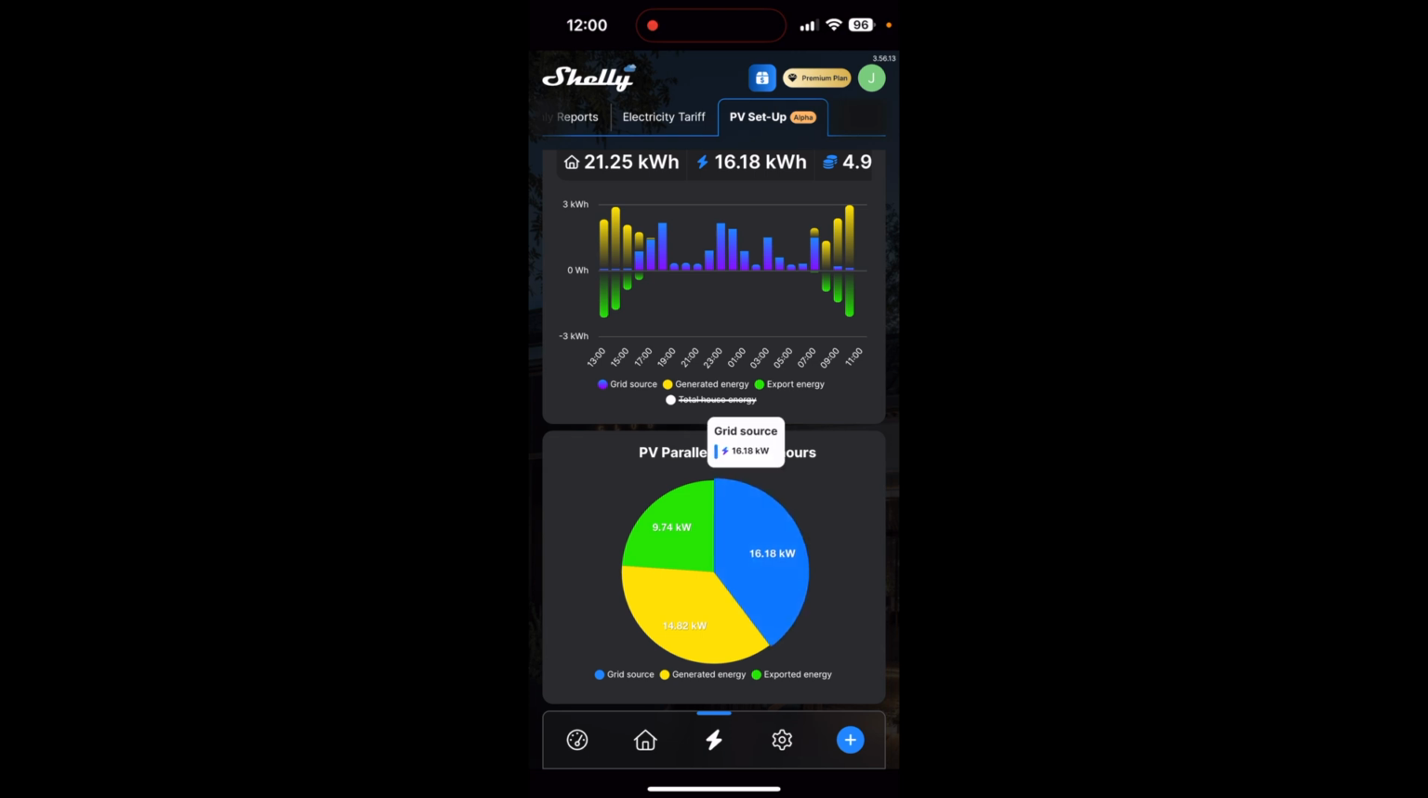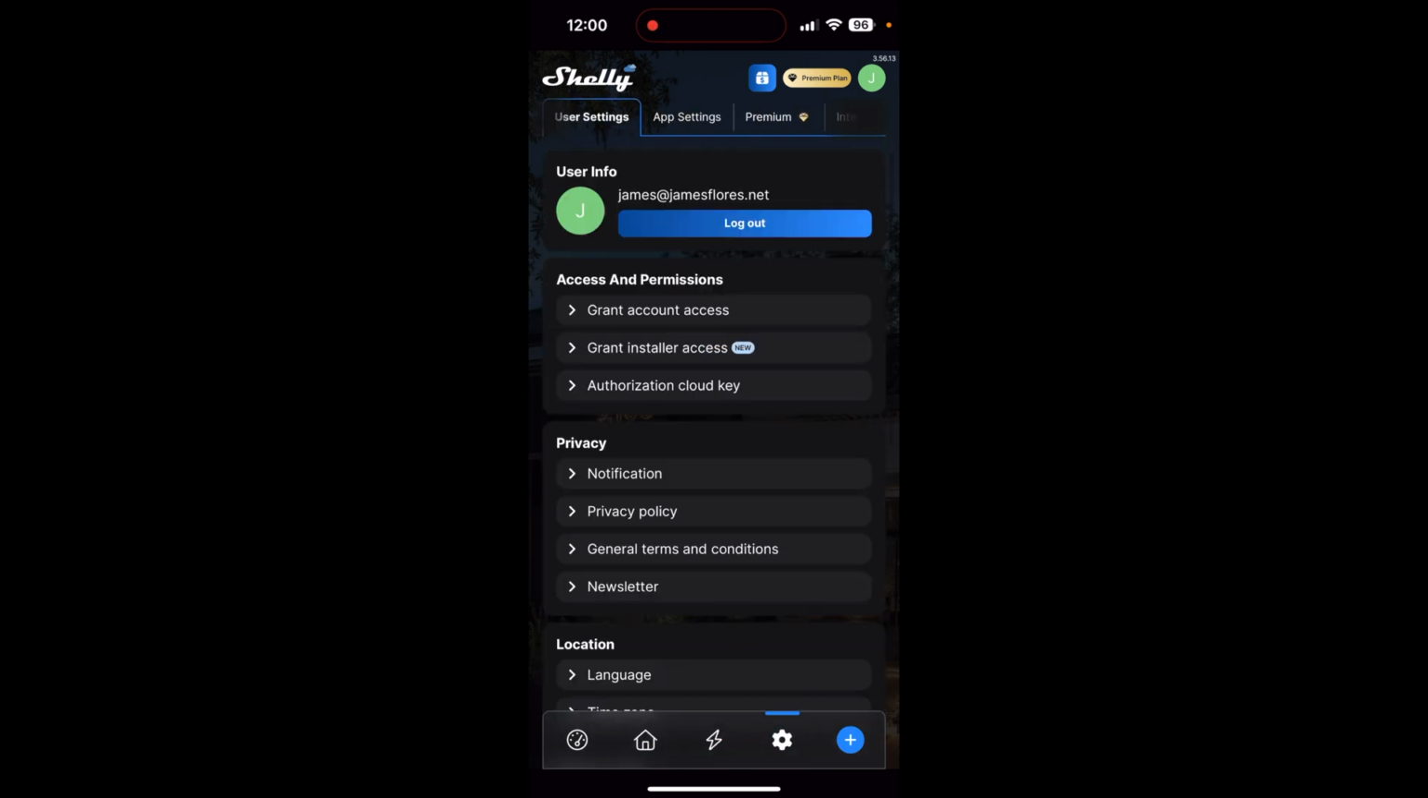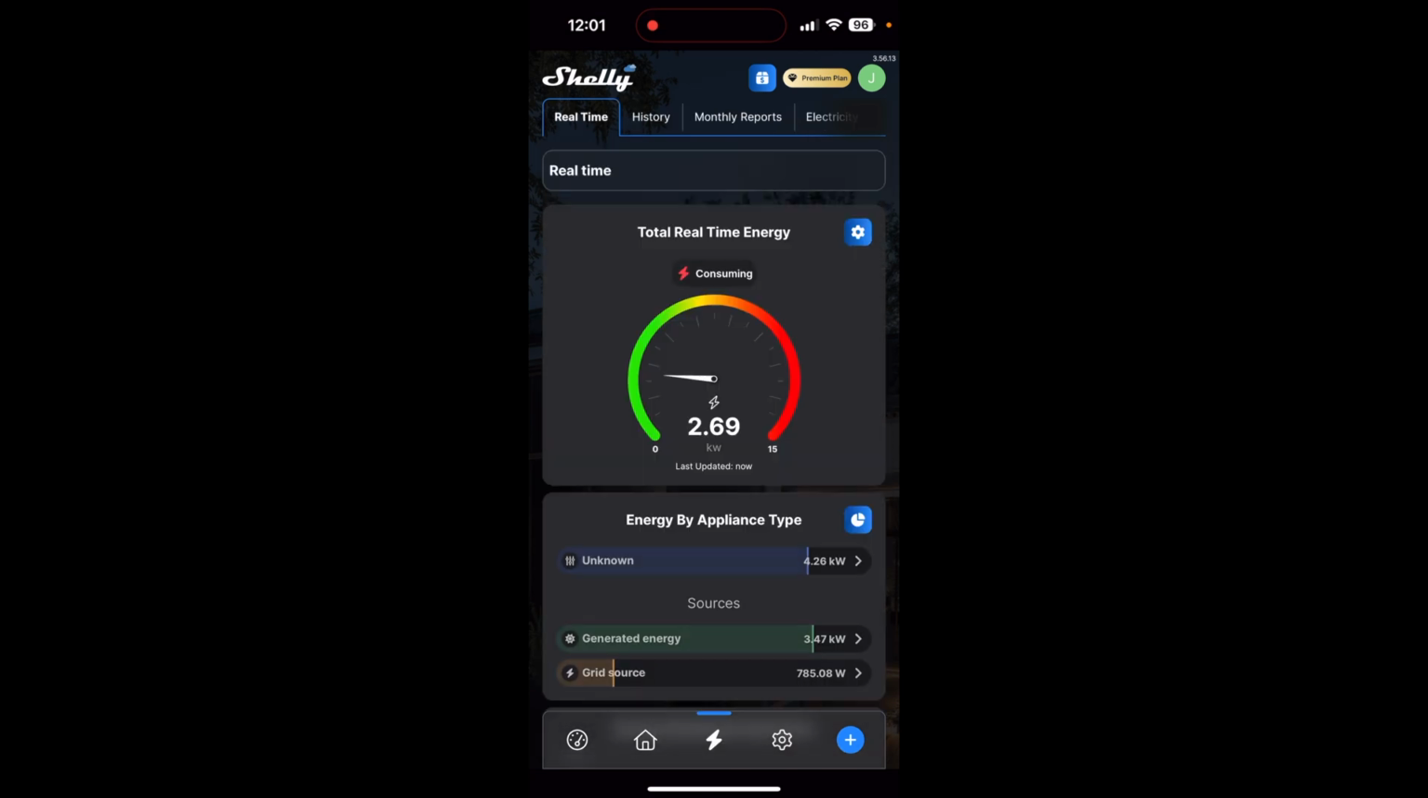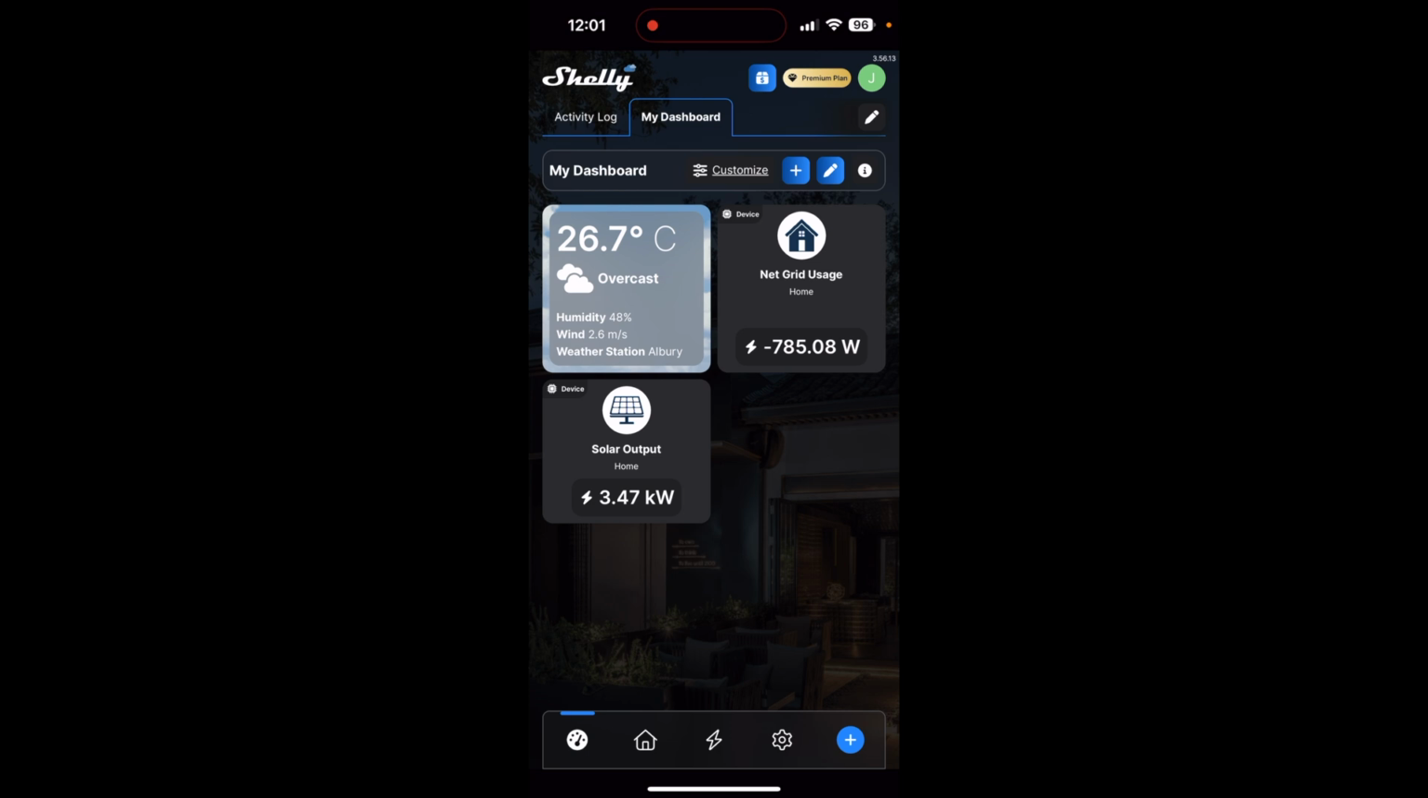And we can see the distribution of power in the last 24 hours. So a big chunk of it is grid. And a decent chunk is also solar. And I'm exporting that much. And then there's all these heaps of these settings and stuff, which I won't bore you with. But yeah, that's a quick introduction to the Shelly EM.